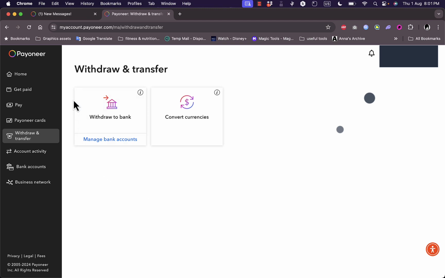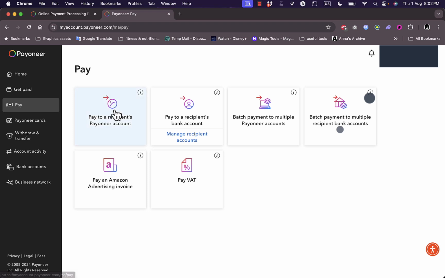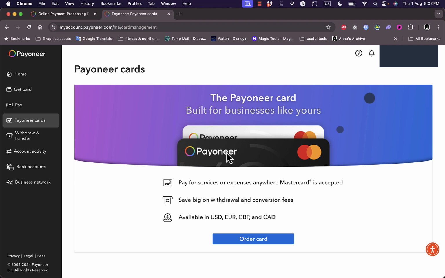And now, once you receive the payment, you can withdraw it to your bank here, or if you click on the Pay tab, you can send it to another Payoneer account, or another recipient bank account if you own a business and you want to pay someone. Or of course, use the money that you get through your Payoneer card to make transactions. So it does give you a lot of freedom with the money that you receive.